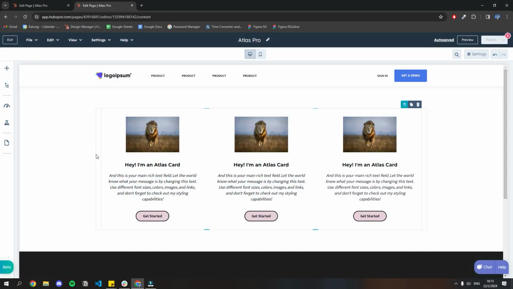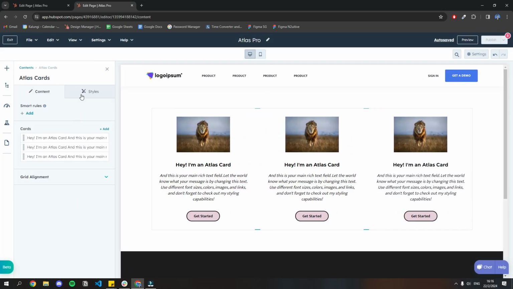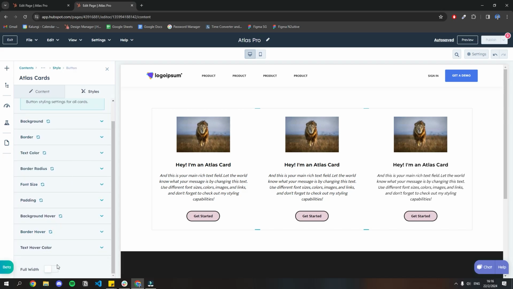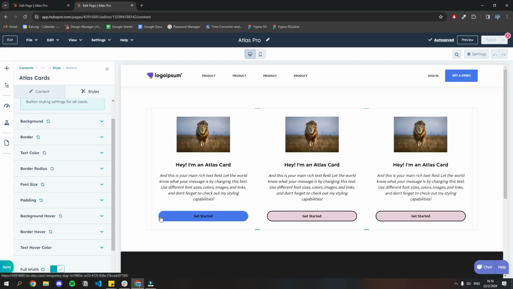If we head back, our last setting will be the full width. So if we enable this toggle, now this button will stretch to fill the entire card.